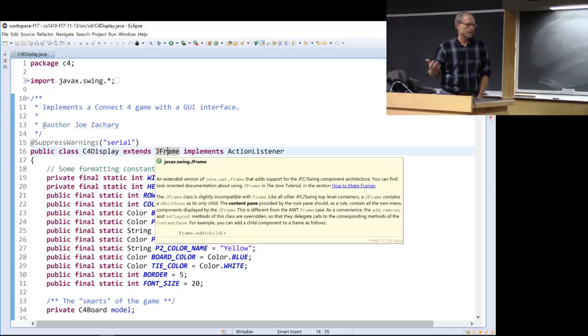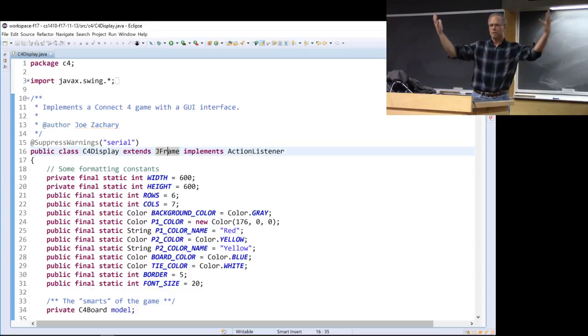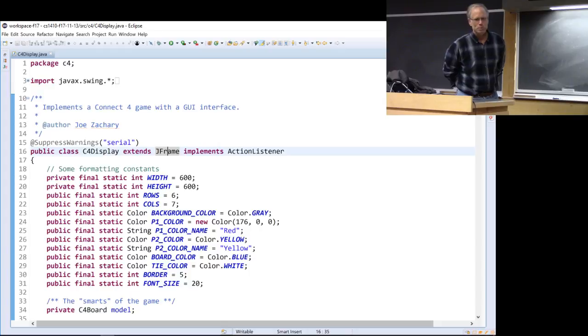And that means that before we even write a speck of code, all you have to do is say public class C4Display extends JFrame, and boom, C4Display already has all the methods that were defined in JFrame. And of course, it has to be that way, or you couldn't use a C4Display where a JFrame is needed. It better inherit all those methods, or we wouldn't be able to use it that way.